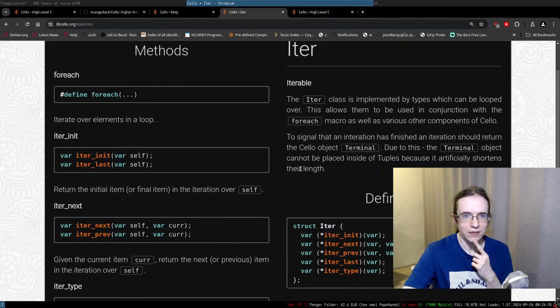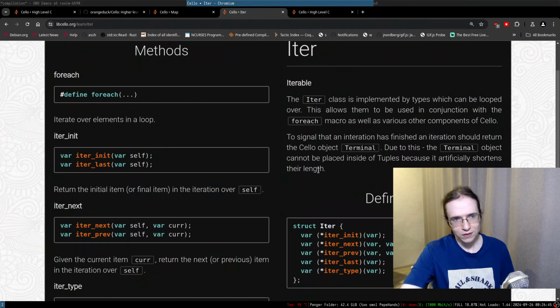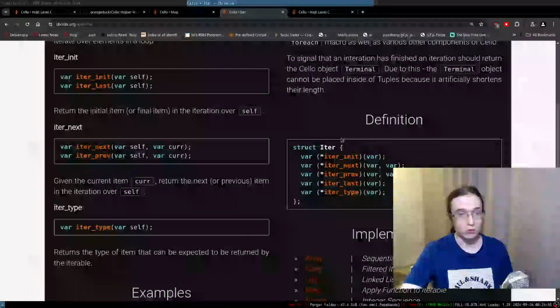Class implements by types which can be looped over. This allows them to be used in conjunction with the for each macro, as well as various other components of Cello. To signal that an iteration has finished, an iteration should return a Cello object terminal. Yeah, that's actually very interesting.